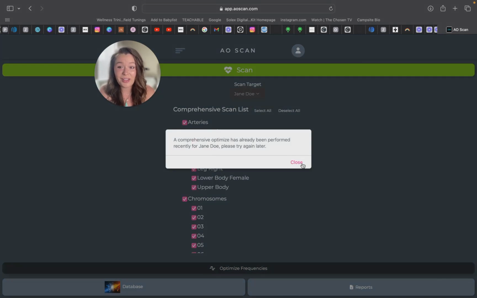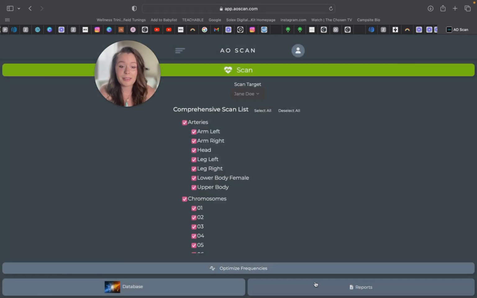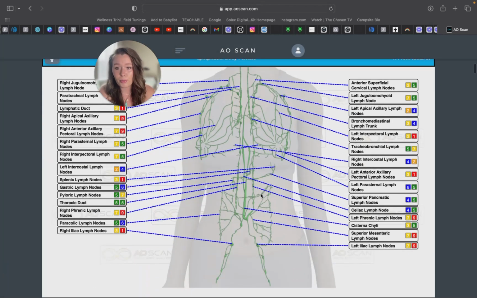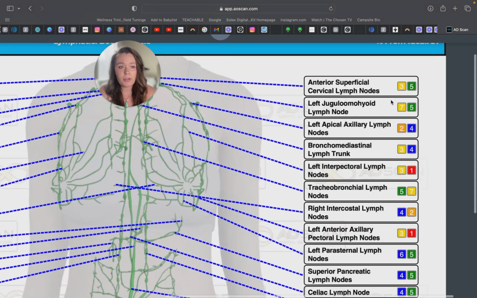And it's going to go in and optimize the exact same things that were in your report. Okay, back to reading this. Everything on the right is what we scanned for. When we scanned, this is where the energetic signatures were. After the optimizing frequencies, that's what's on the left. So it went from a 5 to a 3, a 5 to a 7, a 4 to a 2, a 4 to a 3, a 1 to a 3.